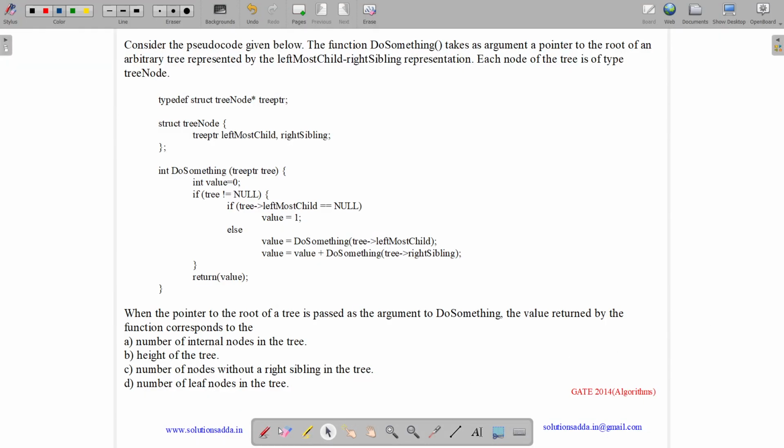This question belongs to the algorithm subject and was asked in GATE CSE 2014 Set 3. So the question states, consider the pseudocode given below. The function do something takes as argument a pointer to the root of an arbitrary tree represented by leftmost child, right sibling representation. So this is a standard representation.